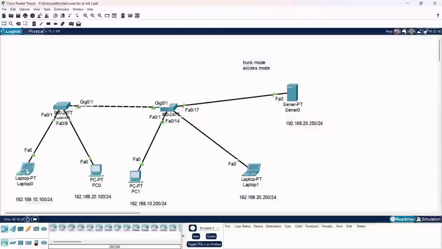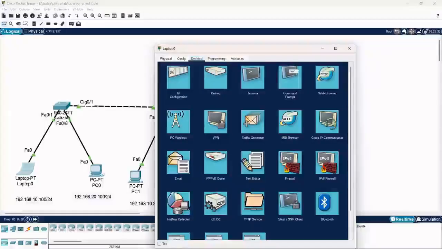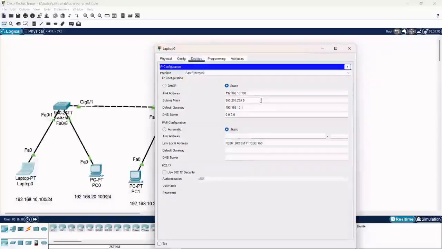So next step, this laptop, I need to provide an IP address. So I'm clicking on the laptop, Config and IP Config. It should be in VLAN 10, right? So the IP is assigned as 192.168.10.100. Okay. Subnet mask 255.255.255.0 and default gateway 192.168.10.1. I think in my previous video I have already done this laptop IP assignment. That's the reason it was here. If I click on DHCP, this will be automatic.